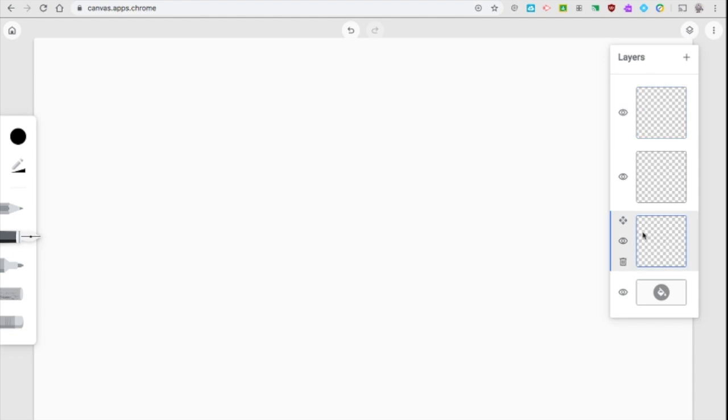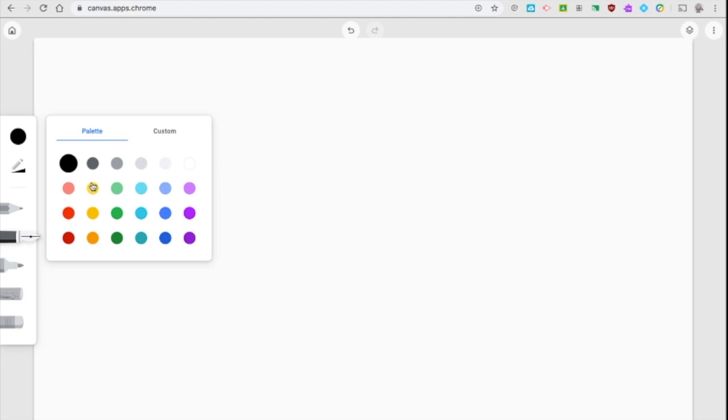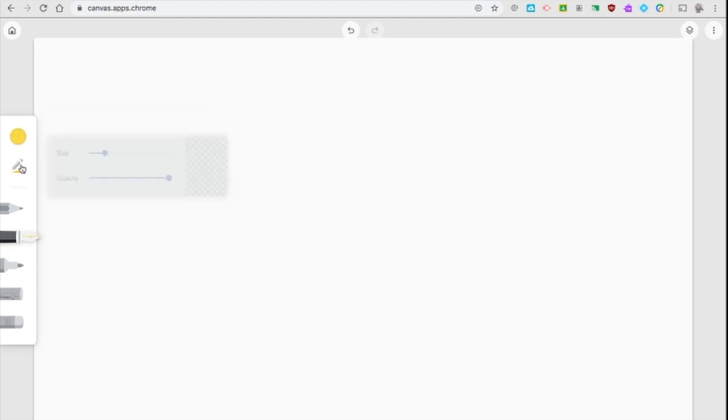So we want to click on this one down here. We're going to draw this kind of like we're drawing a real painting. You know, we're going to start with the background first. So I'm going to start with yellow. Oh, I need this a lot bigger, so I'm going to make the size really big. Let's go to the charcoal. I'm going to create the clouds.